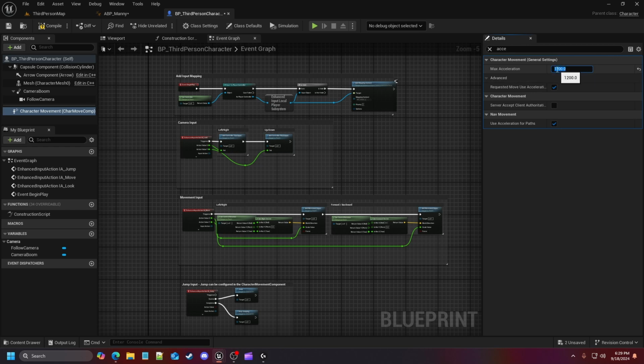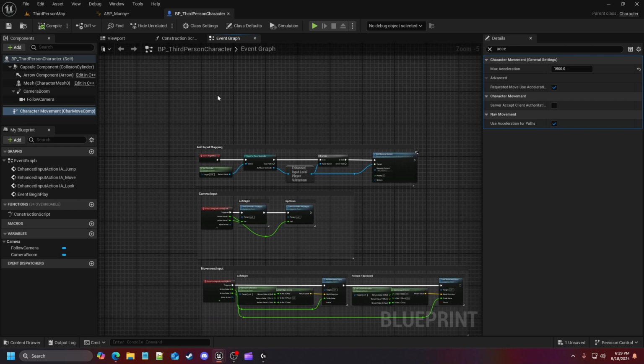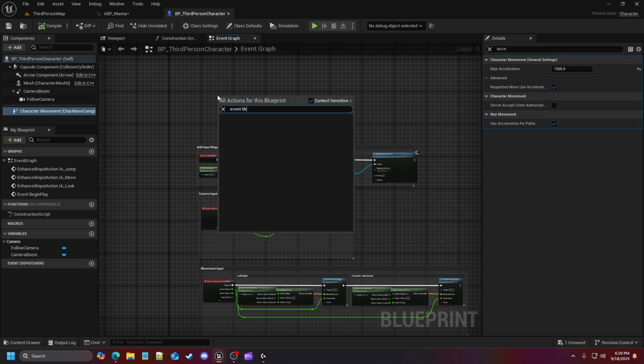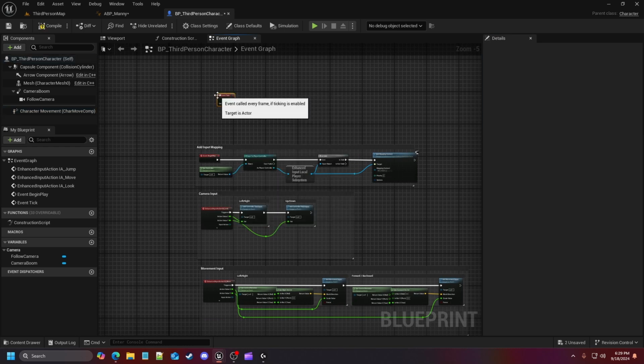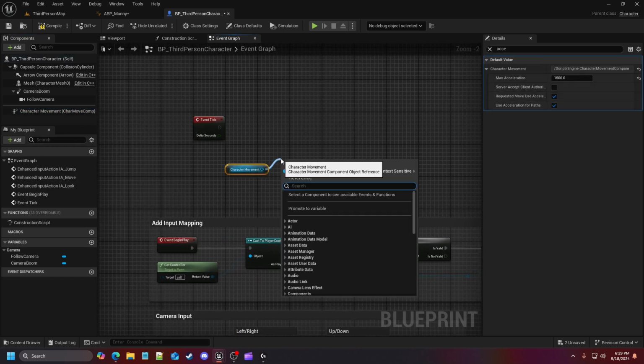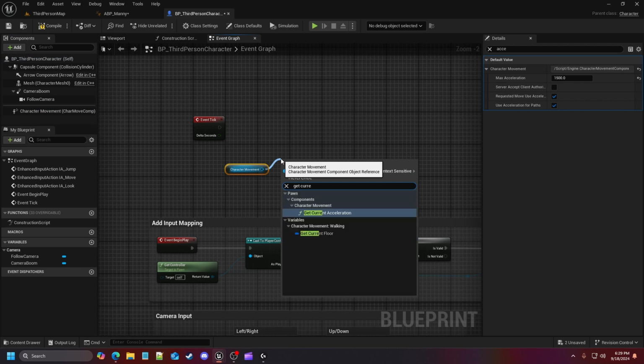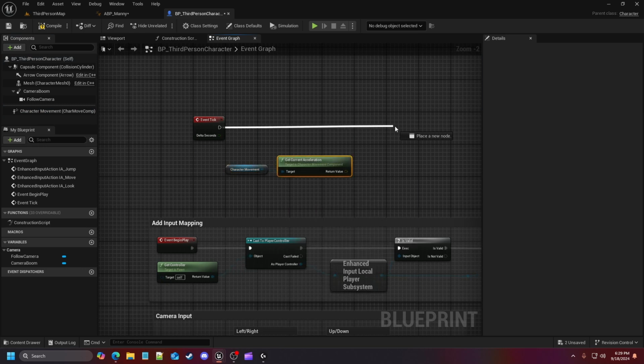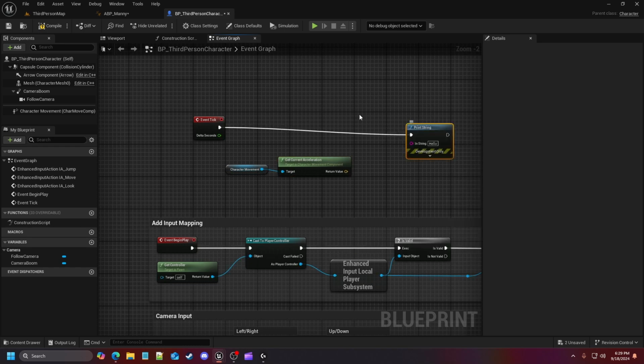And as far as the max acceleration, when you do a print string, for example, let me revert this back. I did not mean to keep it on the full value. Let me put it back to 1500 and compile that real quick. Let me show you the event tick for this. If we grab our character movement, and then do get current acceleration, and drag off of this and do a print string and put it in here.